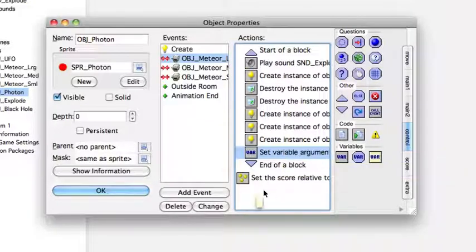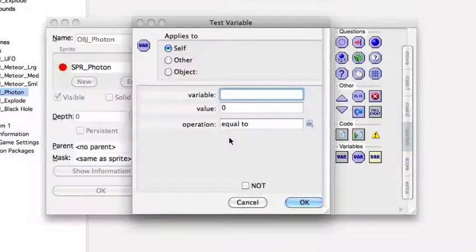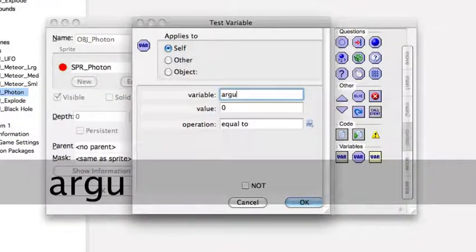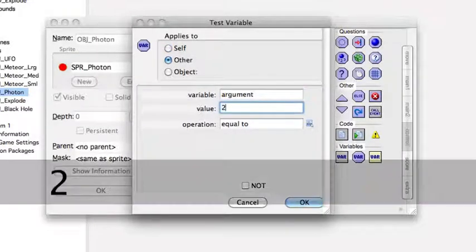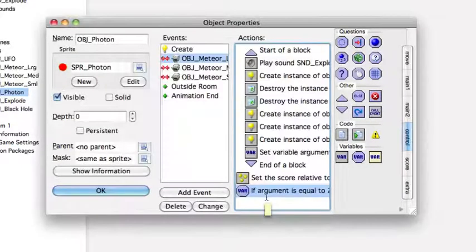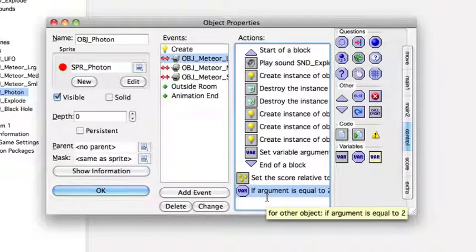Now at the bottom of the action, we need to test the variable. So we're going to grab a variable test, and it's going to be argument, and it's going to be set to other, and if the argument equals 2, then something is going to happen. So whatever follows that argument is what will actually take place.